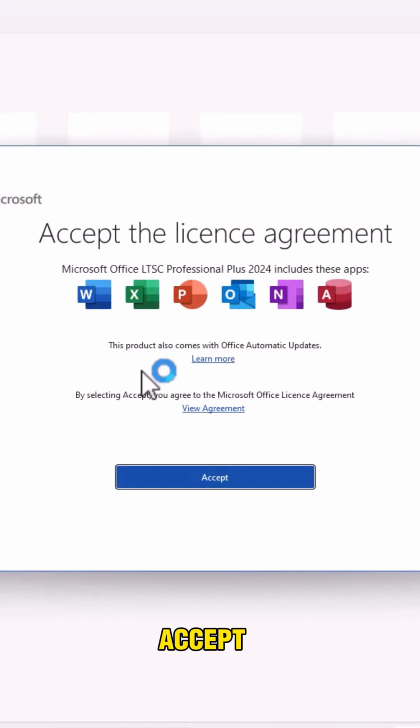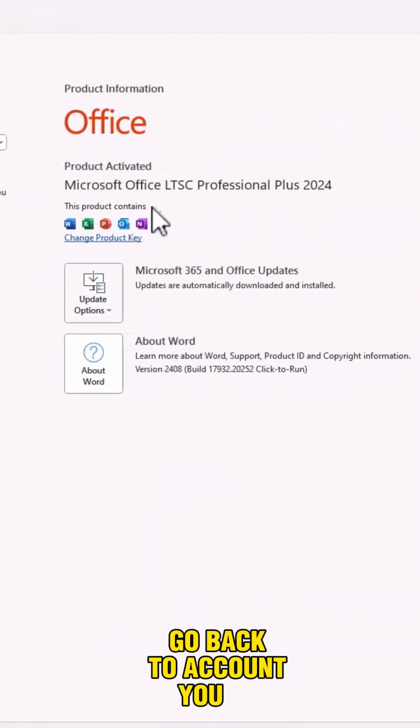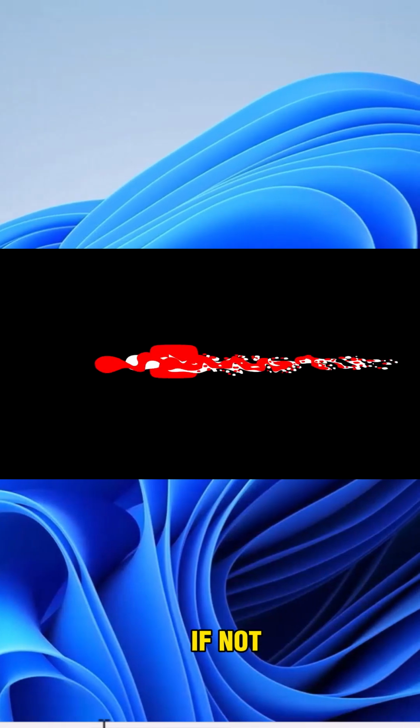Open Word again. Accept the license agreement. Go back to Account. You can see that it's now activated. If not, restart your computer.